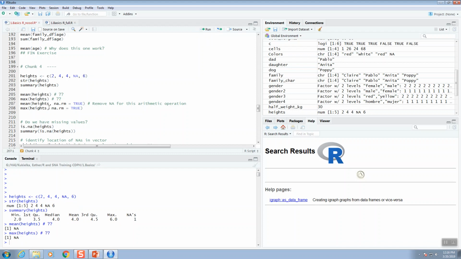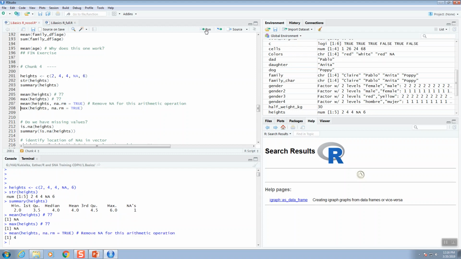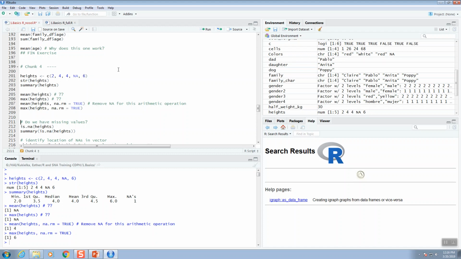So in order for R to be able to deal with those, you need to say na.rm equals TRUE. Remove the NAs of that vector so you can carry on with the calculation of the mean. If I run this one, it's going to say 4 is the mean. If I run this one, 6 is the max. As you can see, when we run summary, that one didn't give us any problem. So summary can deal with NAs. Actually, it recognizes it, and it says you have one NA there. It gave me the max without the NAs, and it gave me the mean without the NAs.